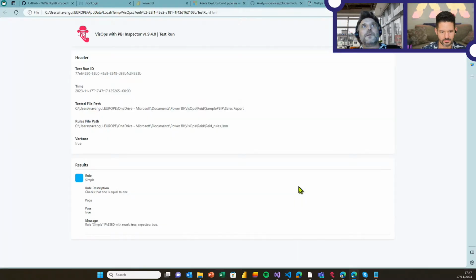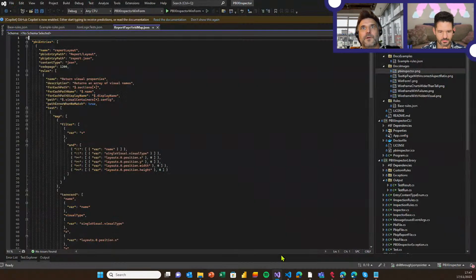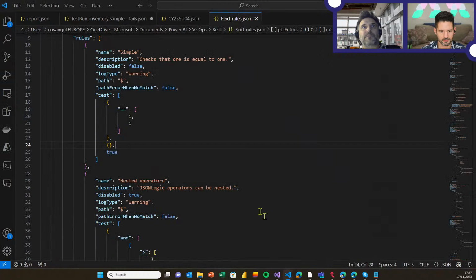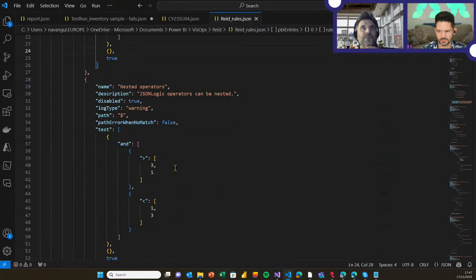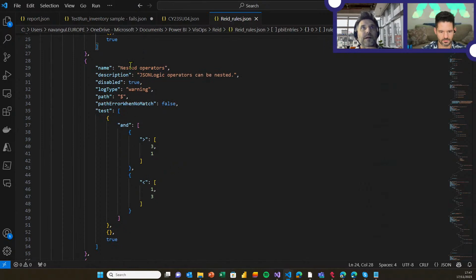Okay. So you see, we've got the rule has passed. Check that 1 is equal to 1, that's passed, yeah? Of course, we're going to go and look at more advanced examples. Let me just go to the right window. And so what you can also do is you can also nest operators, right?